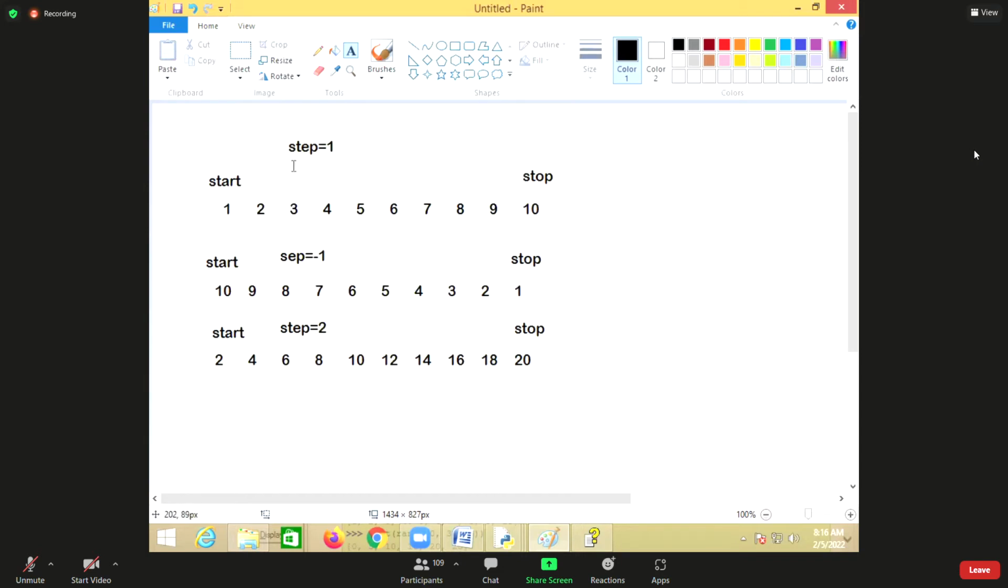Okay, so range requires how many inputs here? 3 inputs: a starting value, an ending value, and a difference. You require 3 values.